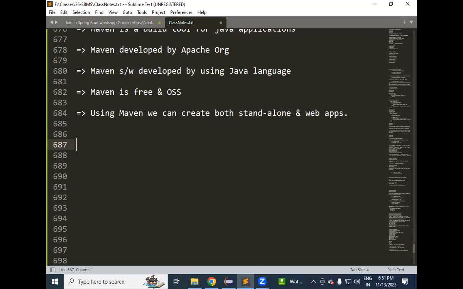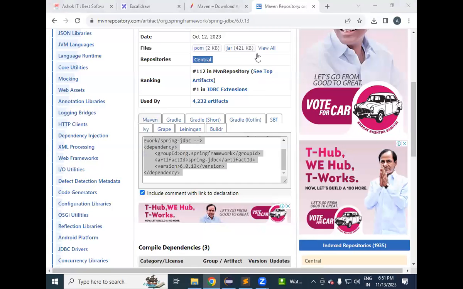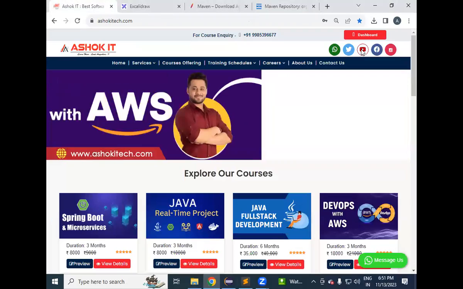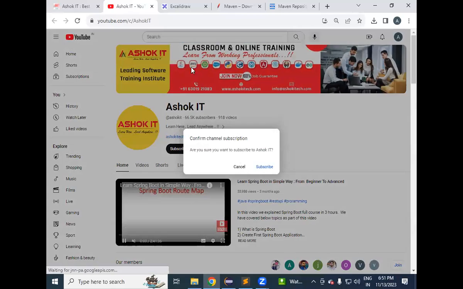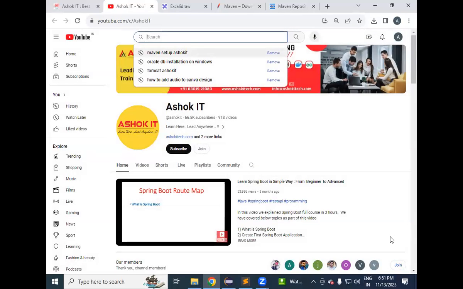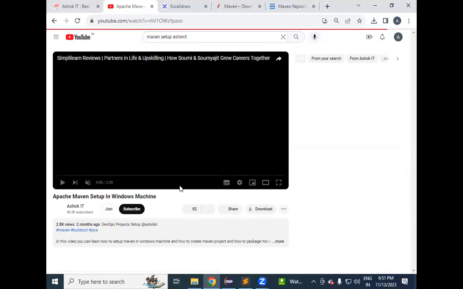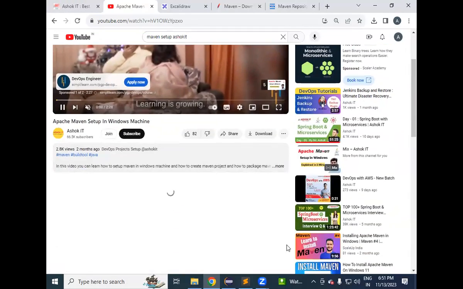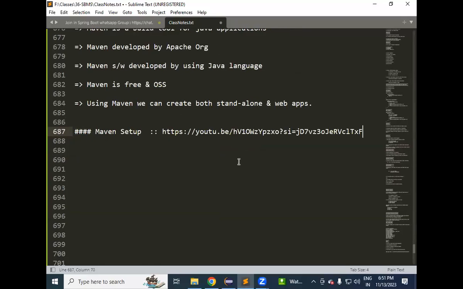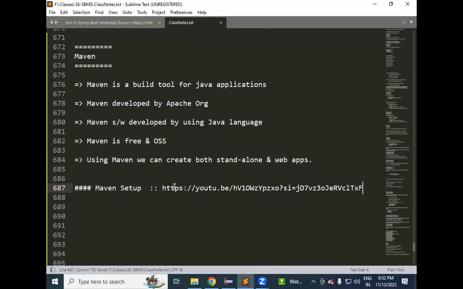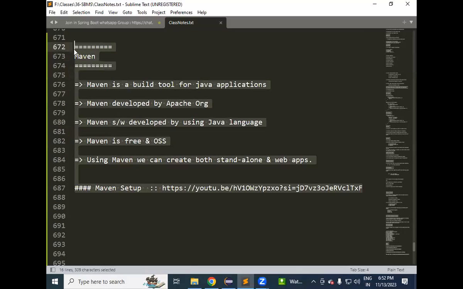Now, Maven setup. We need to do the Maven setup in our system. To do the Maven setup, I have given you a video, right? So let me take that video and give the link here. If anybody has not done that, please go through that video. How to do the Maven setup in Windows, I have given. If you are not able to set up Maven in your system, please go through this video, then you can understand how to set up Maven in your system.